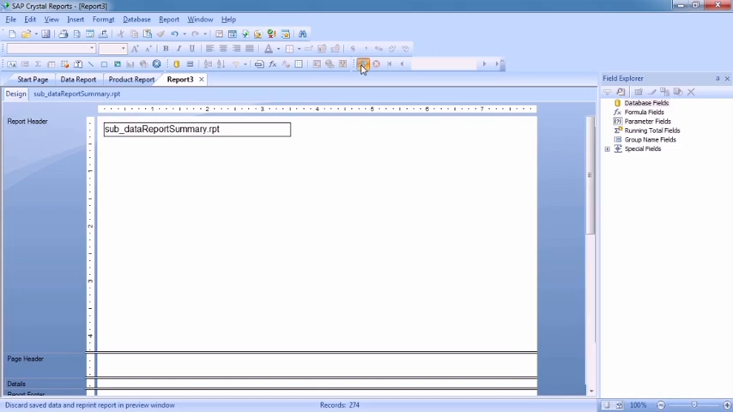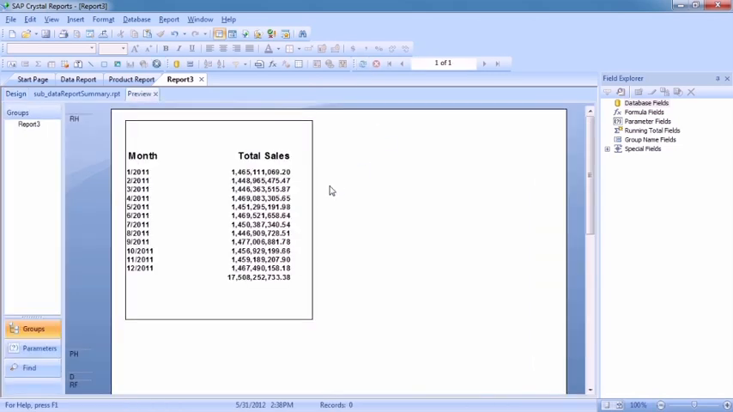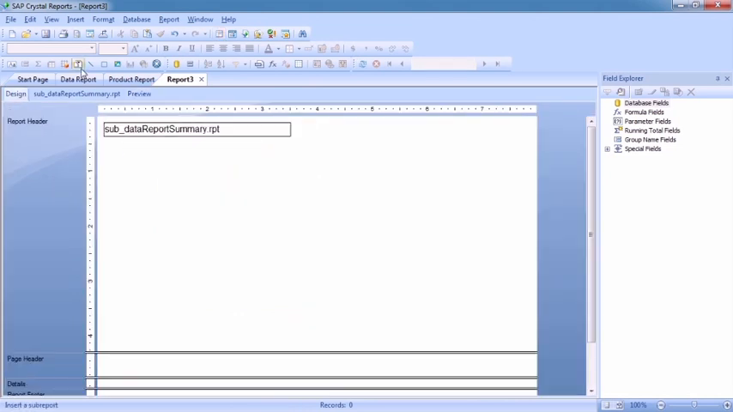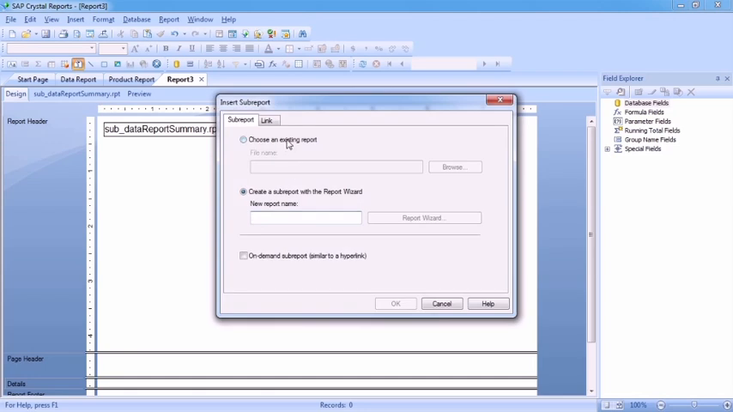And then if I preview, see if that works. We can see that once it's read the data, it brings in the subreport with its data in. So I want the other one to go next to it. So it's again, insert subreport, choose an existing report.